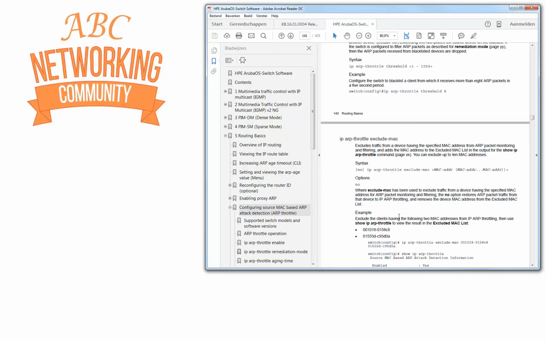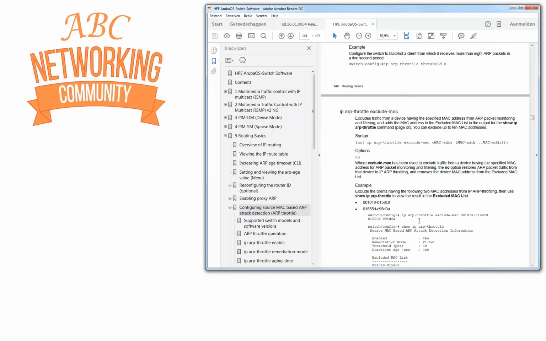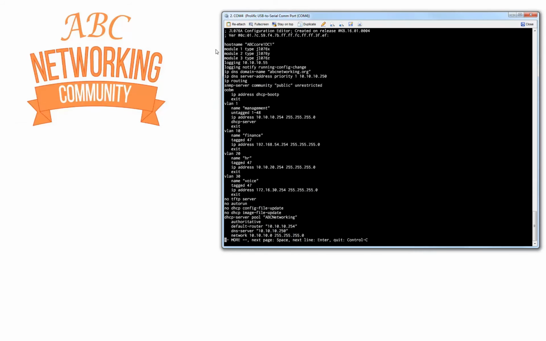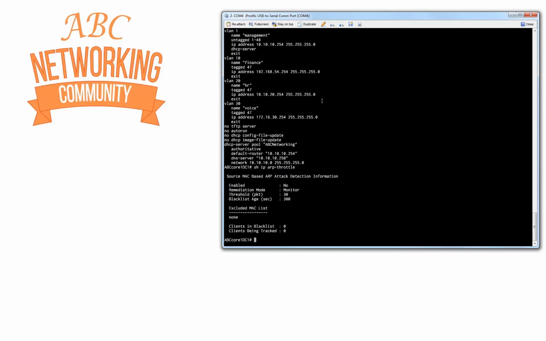And with show IP ARP throttle, we can see which clients are blacklisted. We can view the log file to see some more information. Okay, so let's get started in real time on the switch. That's better than the manual. So here we go. If we do show run, you can see that I have nothing enabled yet. If I do show IP ARP throttle, you can see that it is disabled. Remediation mode is monitor, because that's the default mode.